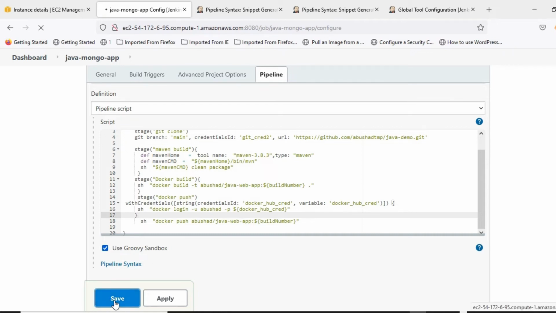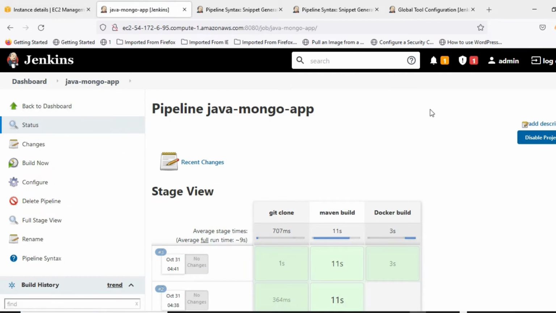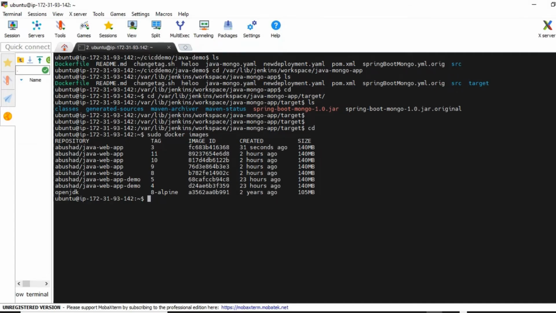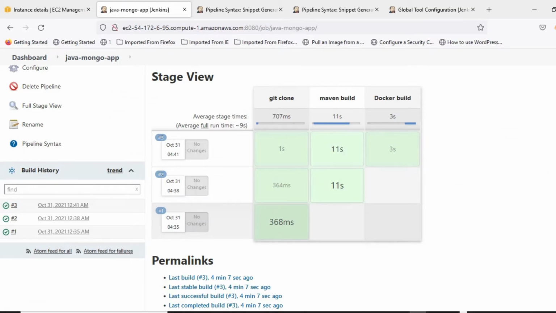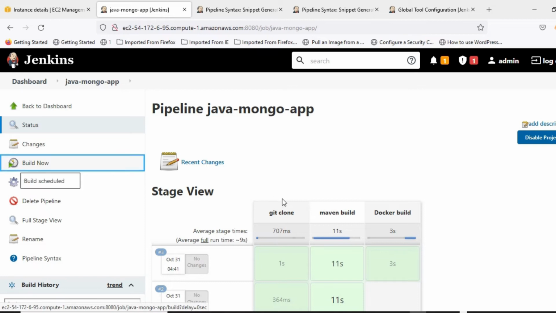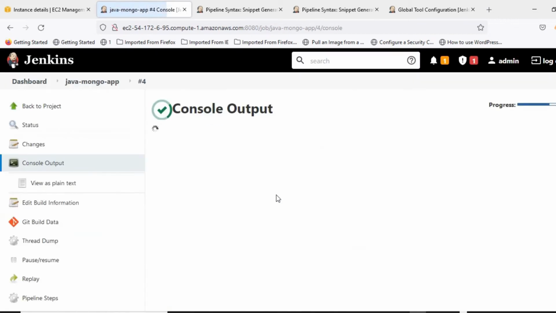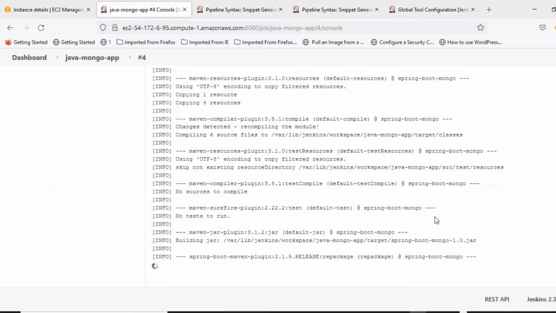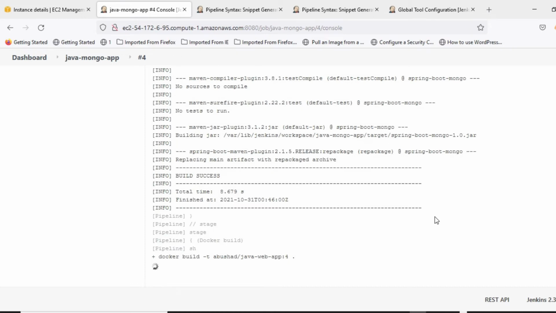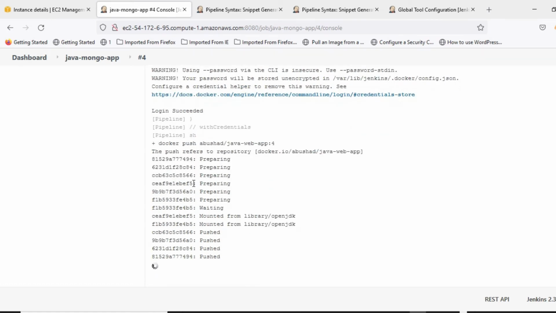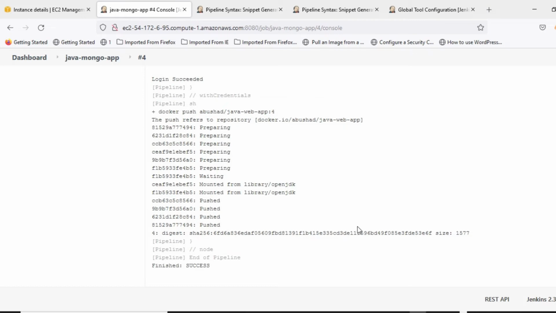So let's save this and do a build now. And let's see the console output, see if everything is working fine or not. The login is successful, login succeeded. It is pushing the image to Docker Hub. So that is also successful. So our stage 4 is successful.